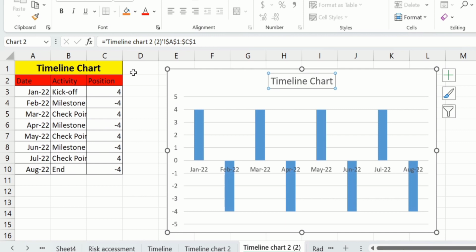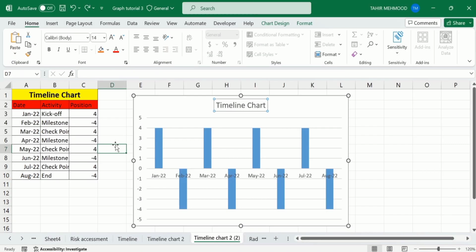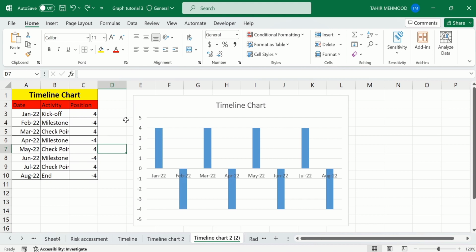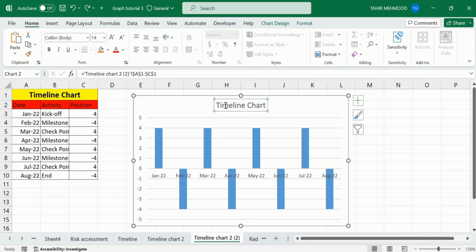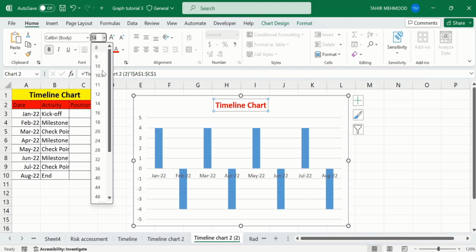There is another way you can also manually change this chart title. You can also format this chart title. Simply select this one, and under font group you will find different options. For example, I will bold it. I can change their color. Similarly, I can change the font size as well.